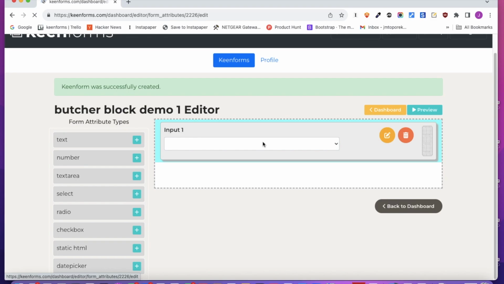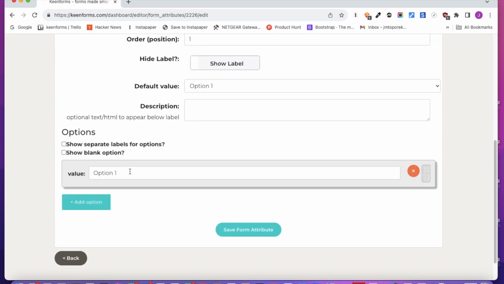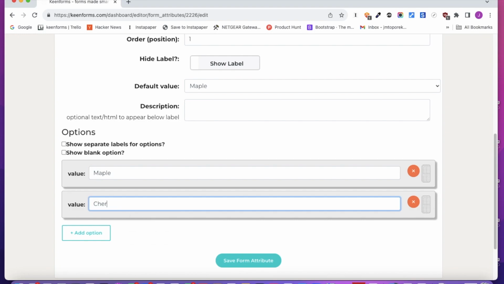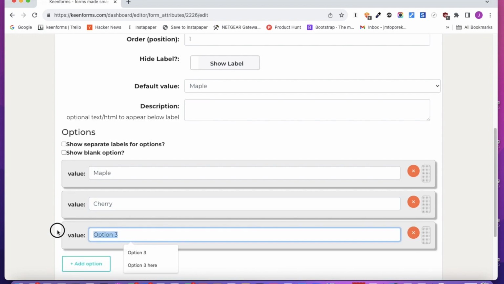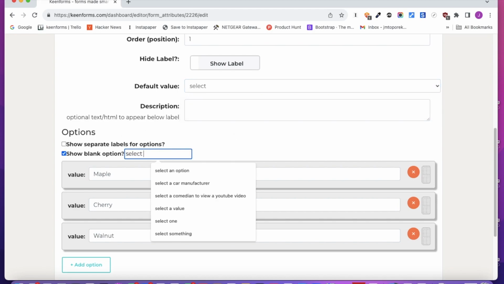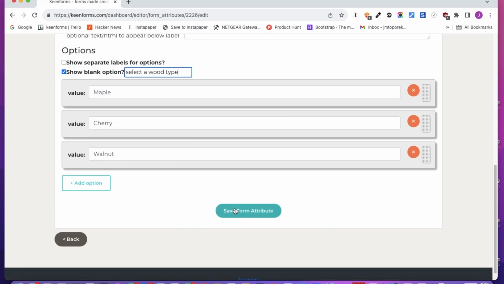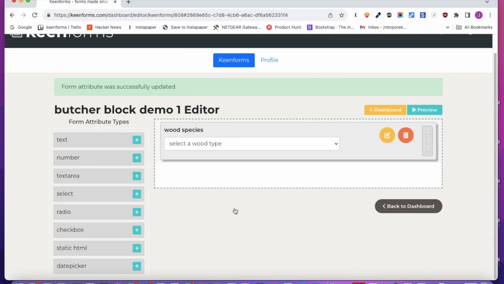So it allows us to add form attributes, and we're going to start by adding one. This one is for the wood species. It's a select drop down input, and we're going to add some options for this particular input, including maple and cherry and walnut. And I like to have a blank option, so when the input comes in, it forces the user to make a selection. This will be helpful later on when we start creating some of the application logic. This is the prompt: select the wood species or wood type.